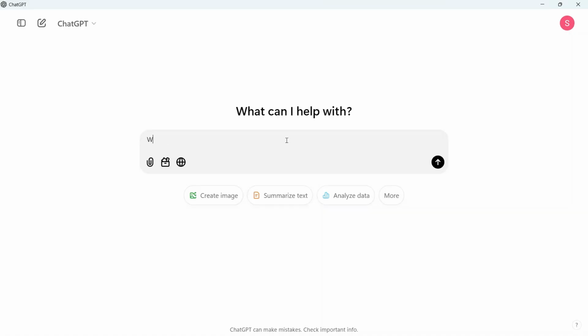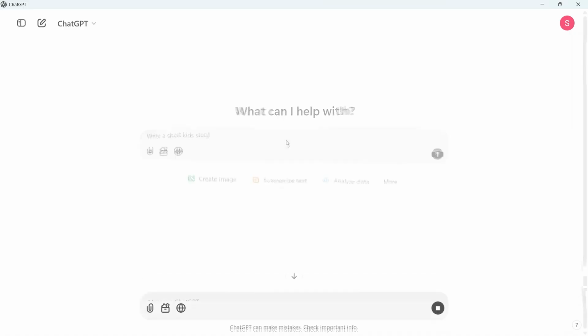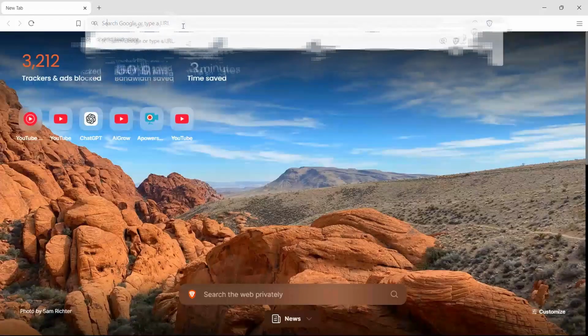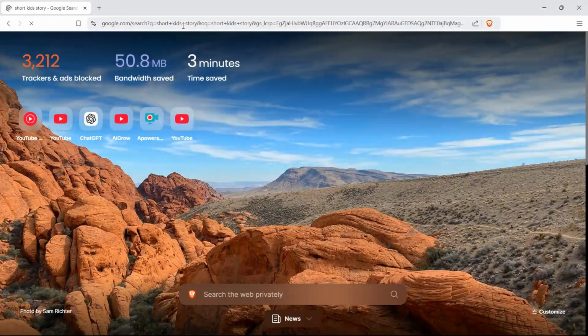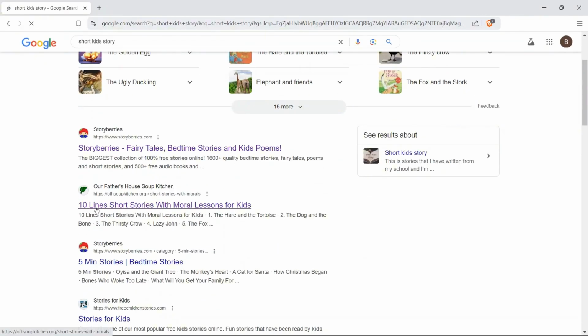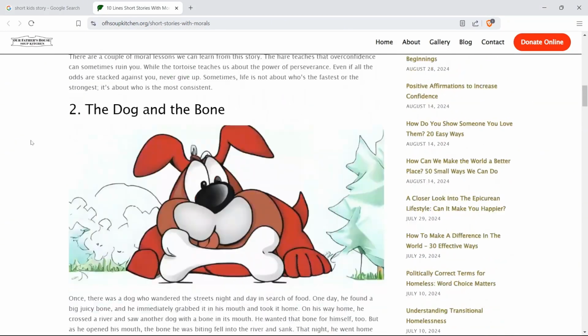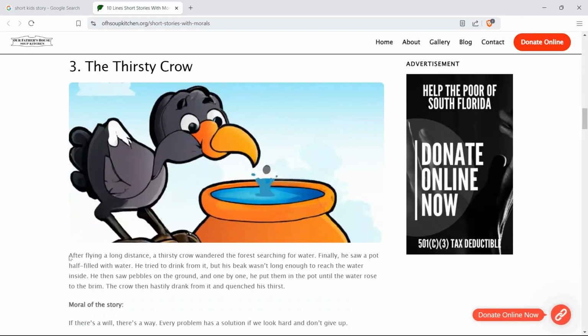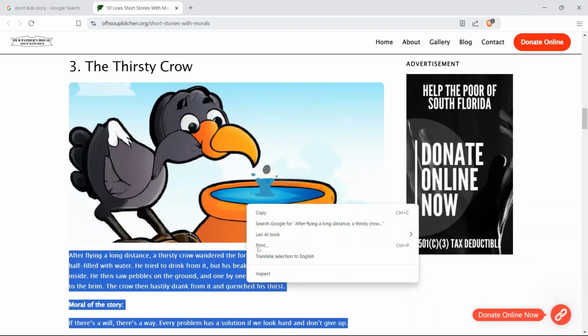For story, you can ask ChatGPT to write a short kid story for you, but I don't prefer it. I prefer human-written stories. Open any browser and search for short kid story. Open any website and search for a story. For this tutorial, we'll use this thirsty crow story. Copy the story with its moral.